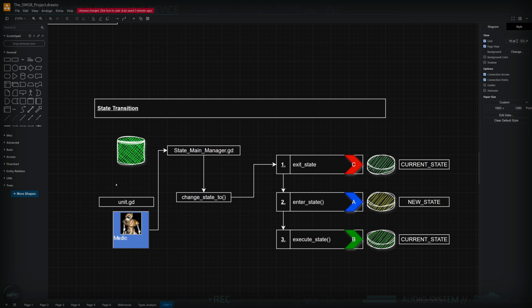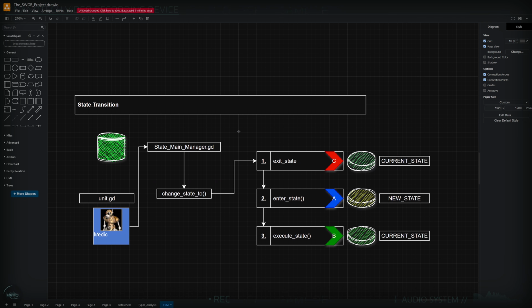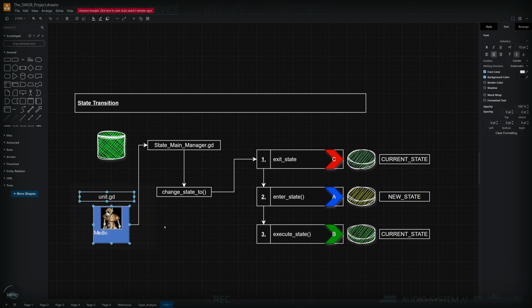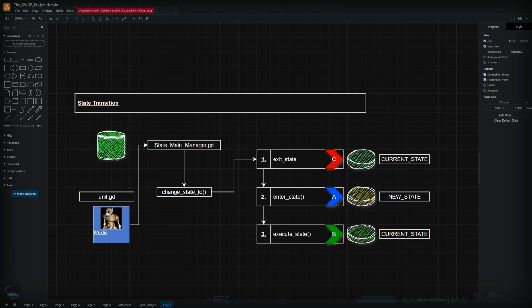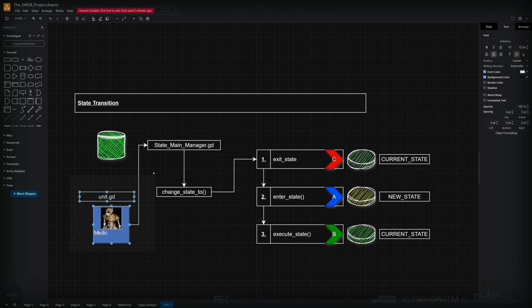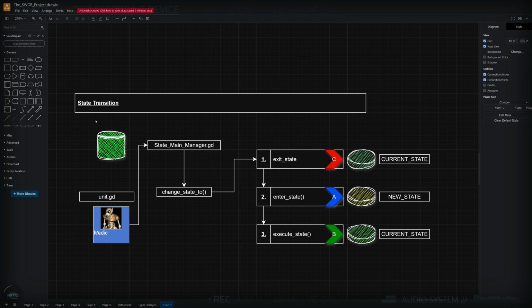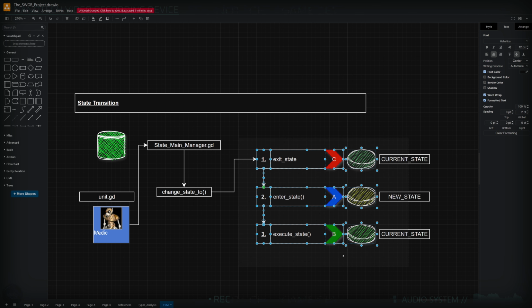The state transitions work as the following: a unit or the interface for the player or the AI for an enemy player is going to request a unit to move to another state, so it's going to change the state. We're going to do the state transition using a state manager, just like the action manager and the object data manager, and it's going to have a function that's going to do just these 3 steps here.